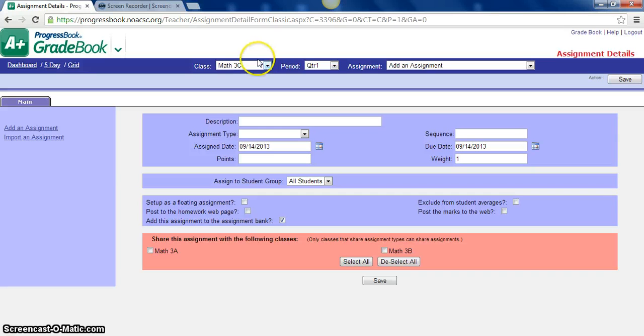Let's just say that, oh, I accidentally went to language. I want to go to language instead. So I just click on that and I can actually find language. Or maybe I want to do spelling, or maybe I want to do Math 3A, but in this case I'm going to do Math 3C. Here's the quarter. We're on quarter 1, obviously.